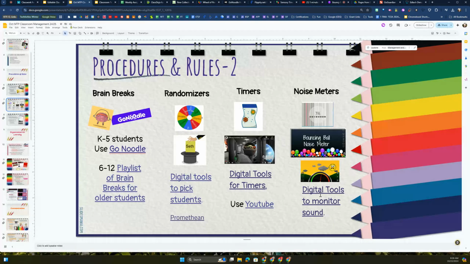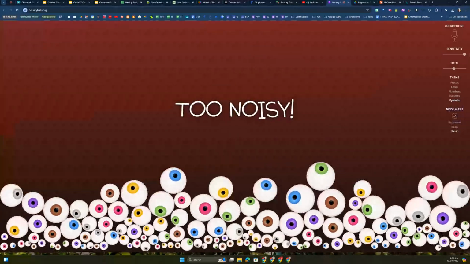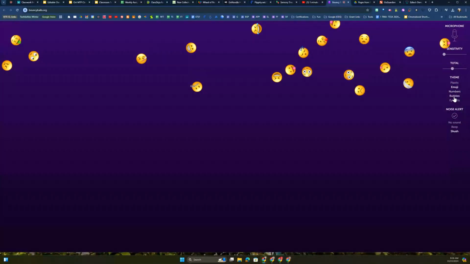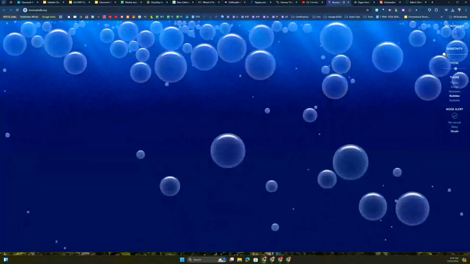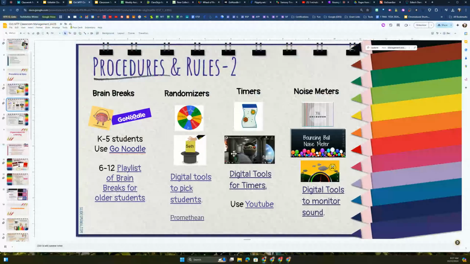The other tools that we're going to cover are links to various noise meters. One of my favorites is this Bouncy Ball site where you can set up the sensitivity more, and then you can change what they look like throughout the year. And this one's kind of backwards for bubbles. It'll tell the students if they're being too loud or not. And all those links are available here.